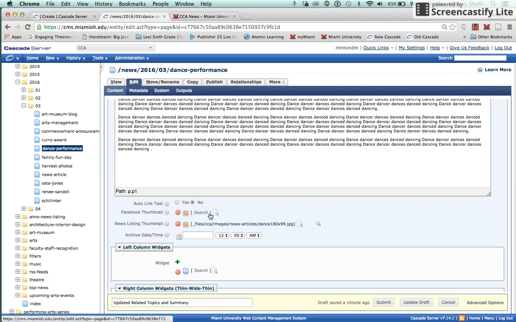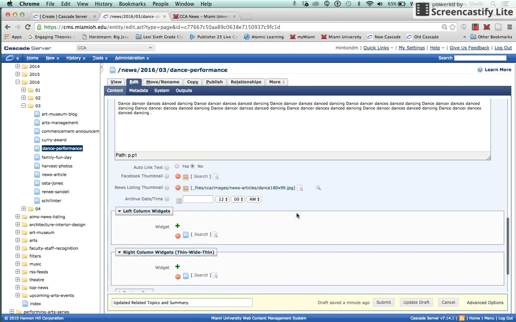You can add a Facebook thumbnail if you intend to pull your news article into your Facebook feed. You can add a news listing thumbnail if you want an image in the summary of your news listing page. This is highly recommended to add interest to the summary.